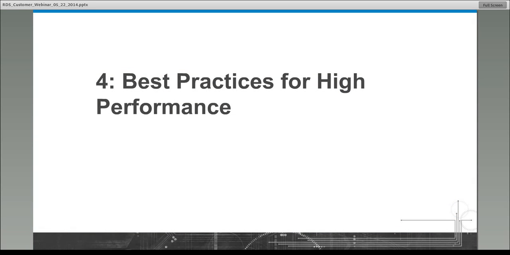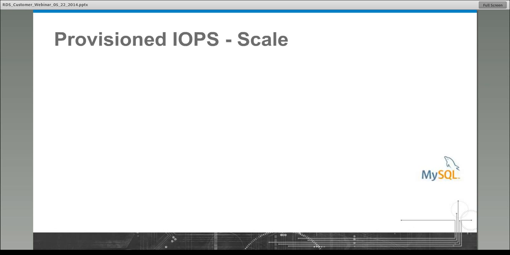Okay, so let's switch topics again, and we'll talk about best practices for high performance with Amazon RDS for MySQL. Our flagship performance feature is something that we call provisioned IOPS.